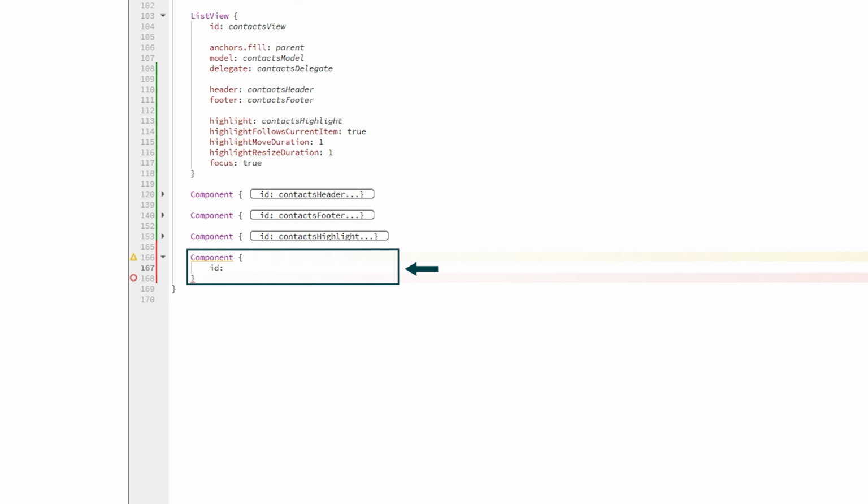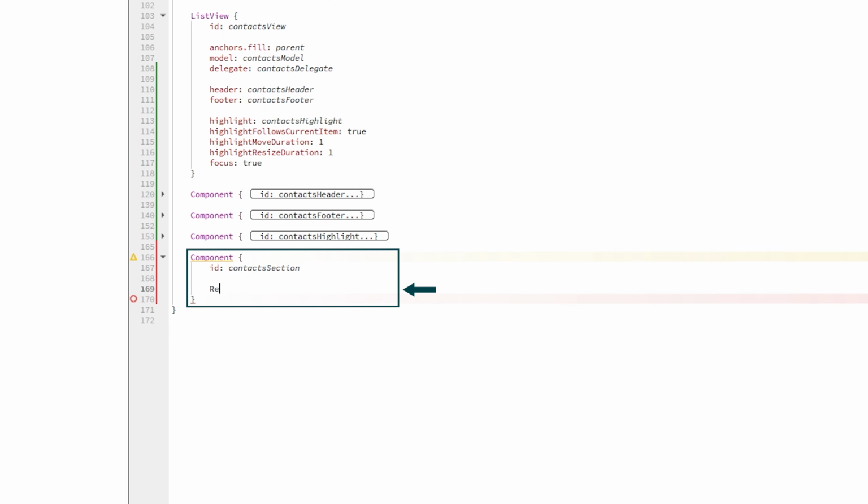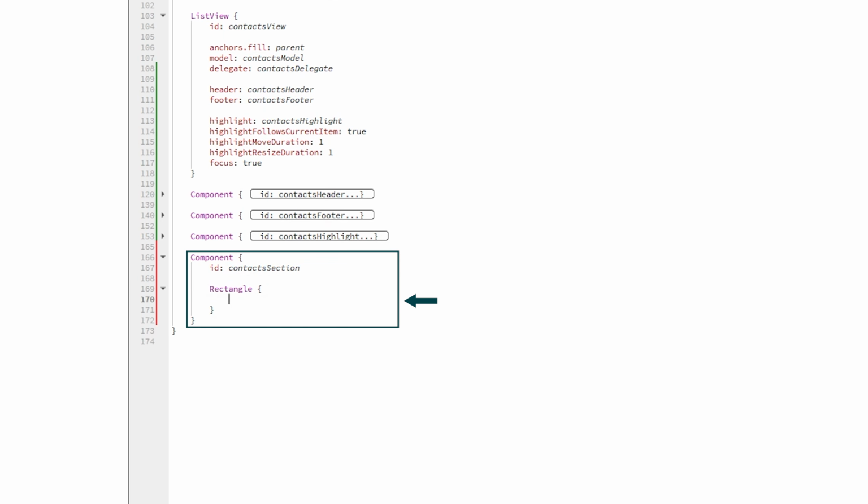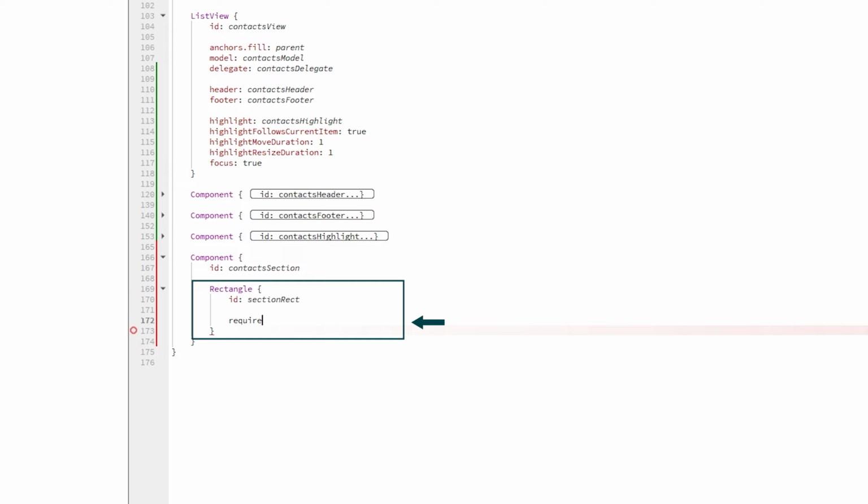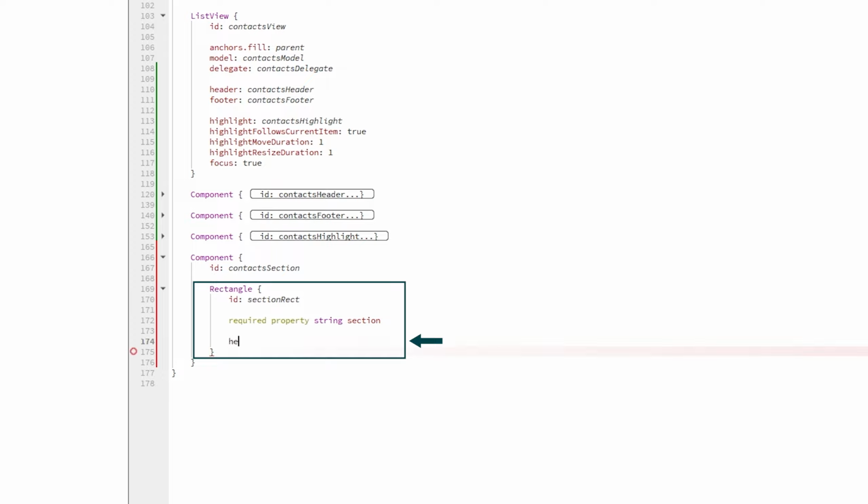Like with the highlight, header, and footer, we need to create a component which will serve as the section header. In this component, we can add the required property section, which will contain the value of the model property we choose. So we will add a component with a rectangle and text, which will use the section property to display the name of the family in each section.